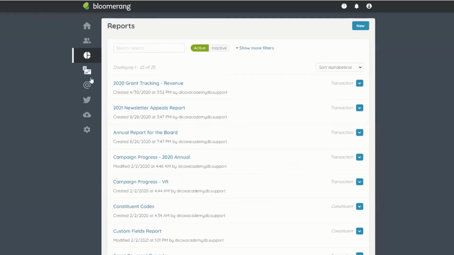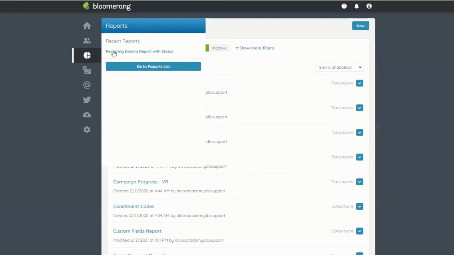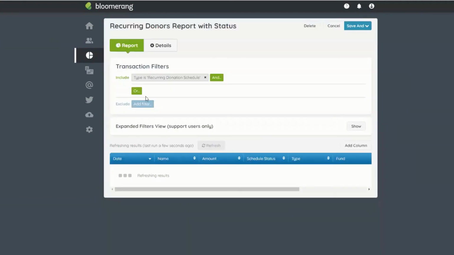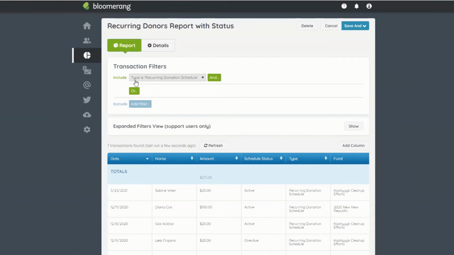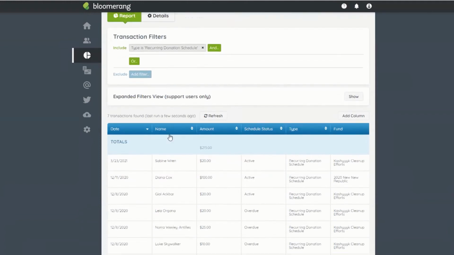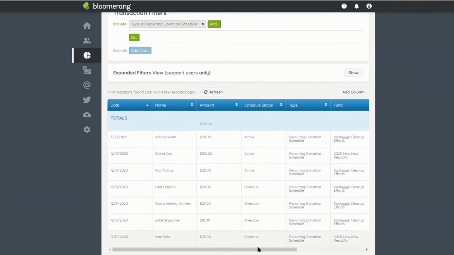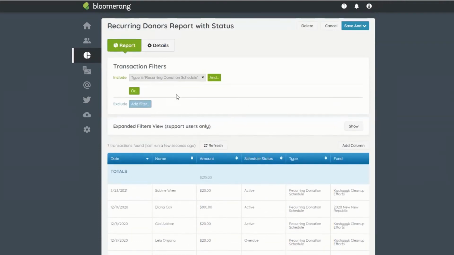So again, back in Bloomerang here, I did this recurring donation report with status. So all I looked for was the type. I just wanted to see everybody with a recurring donation schedule. And then I added a column for the schedule status. I just wanted to see what that is. But again, if you wanted to filter for that, you can include that up in your filter section and just take a look at your overdues.